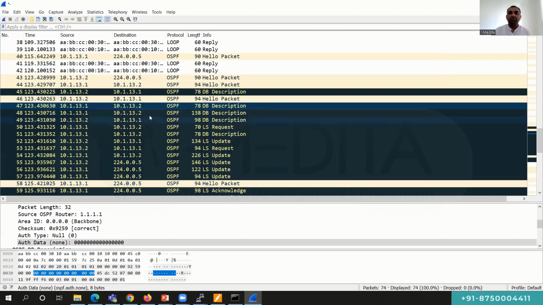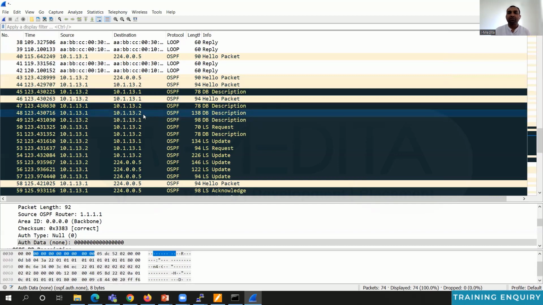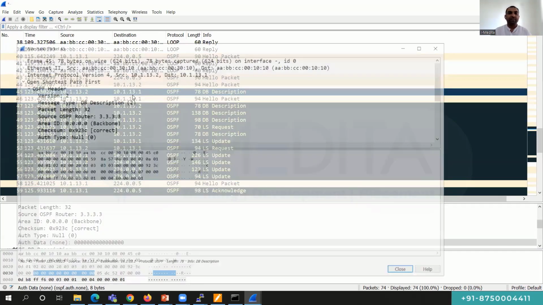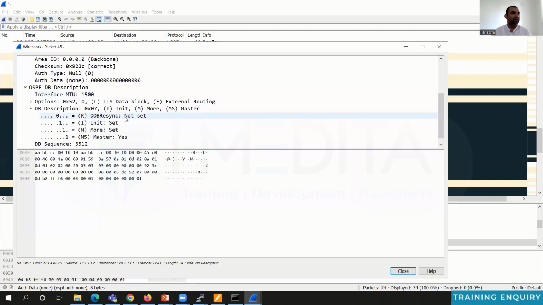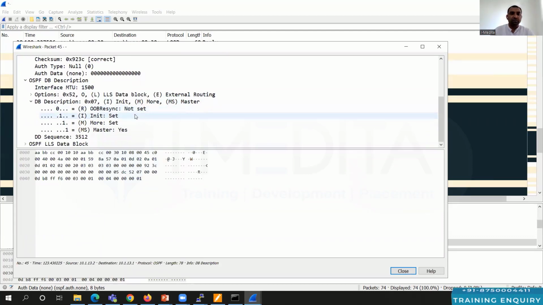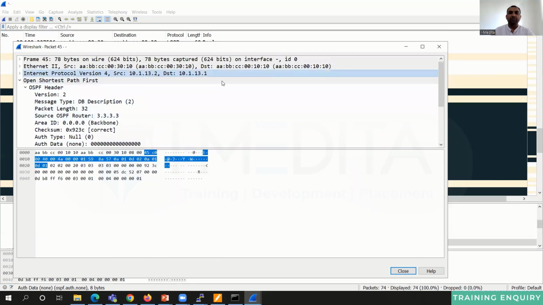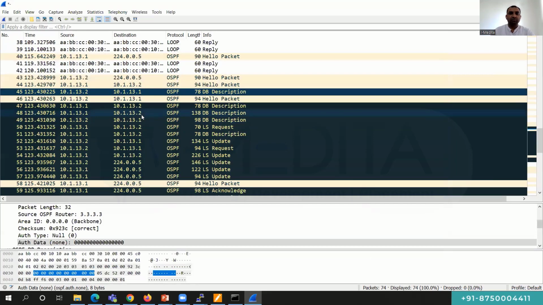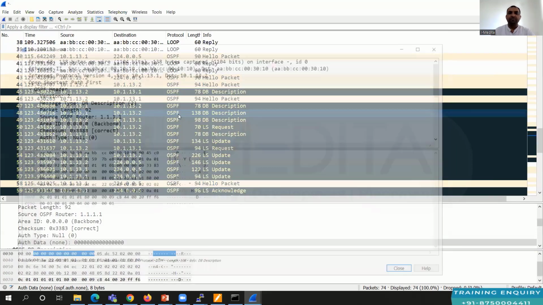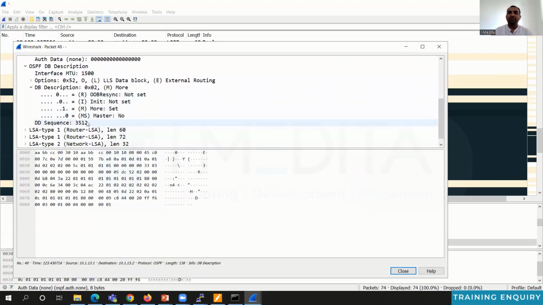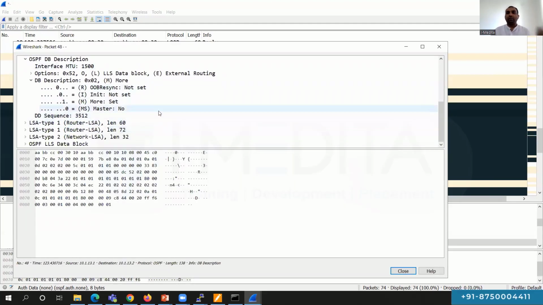So based on the higher router ID, obviously router 3 got elected as a master router, right? So router 3 sent a DBD packet with the sequence number, like we can see the sequence number, right? The sequence number was 3512, and this was sent by router 3 to router 1. And then router 1 responded with the same sequence number. You can see the 3512, the same sequence number, because router 1 agreed that, yes, you are a master.